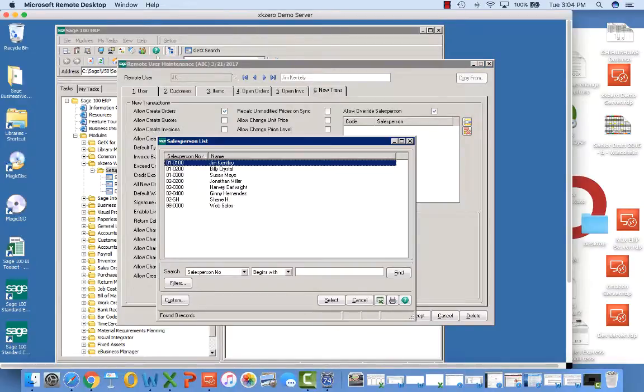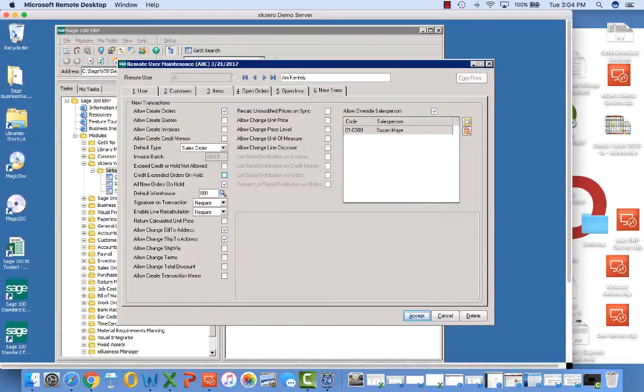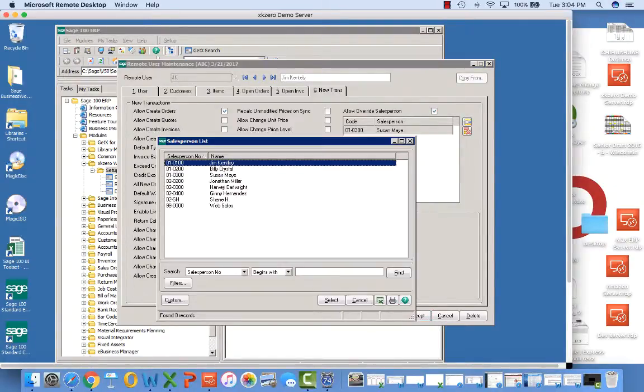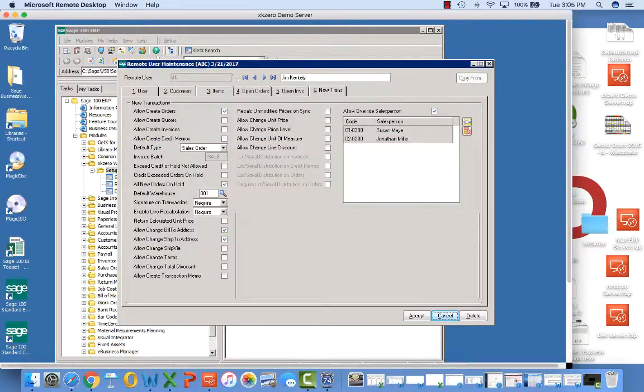So remember, when we set up Jim Kentley, we said that Jim Kentley is the primary salesperson, but by making additional selections here, what we're saying is that when this user JK creates an order, he may assign credit for those orders to additional individuals, and so those would be selected there. So that's a basic overview of the back-end setup of remote user maintenance in order to create a unique experience for each individual user of iSales 100.